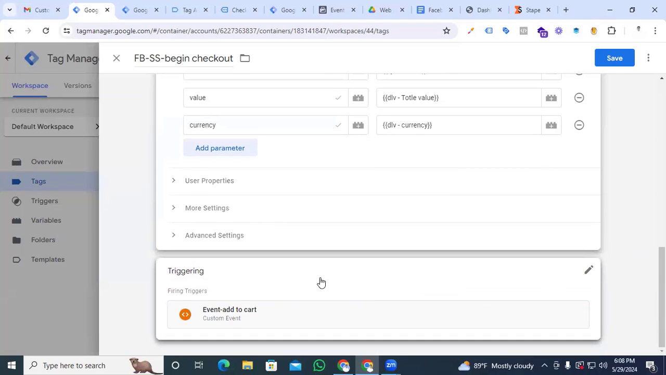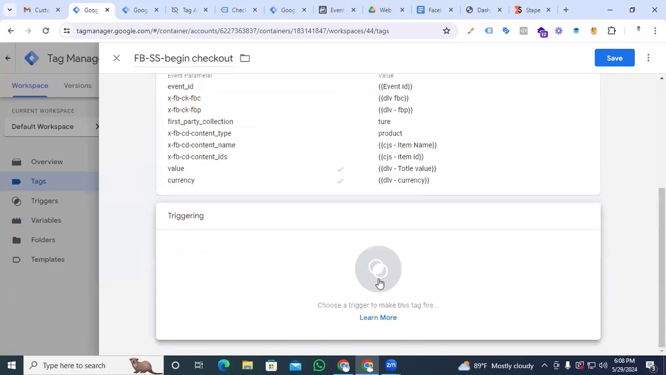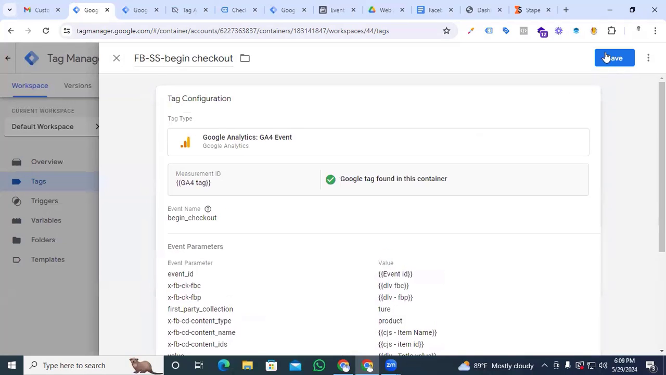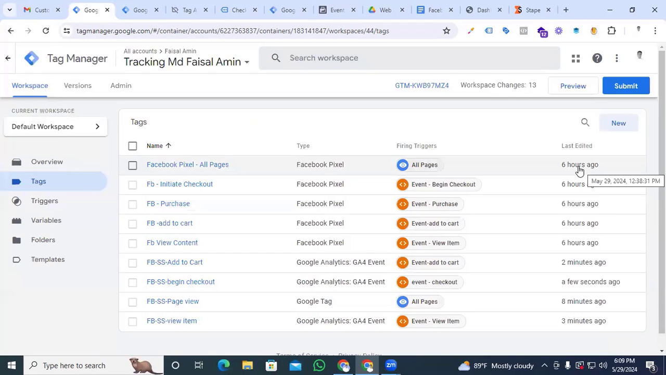So now we have to change the trigger. So adding the trigger for our begin checkout, here you can see that we are adding the event checkout. Just save it. We are almost done.